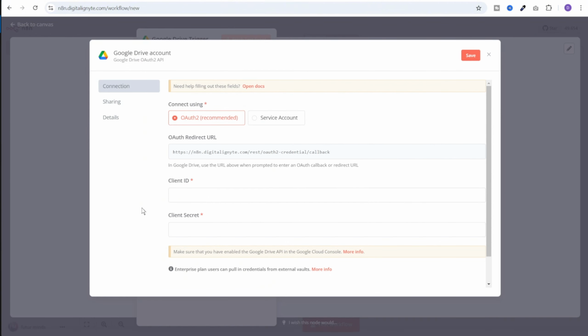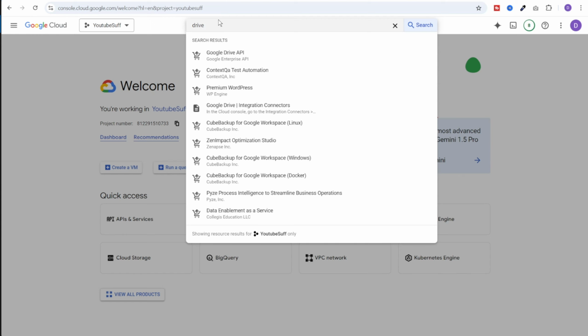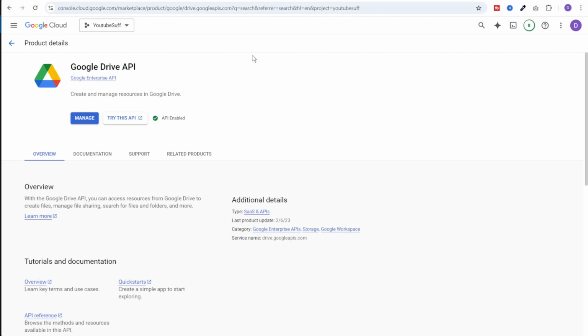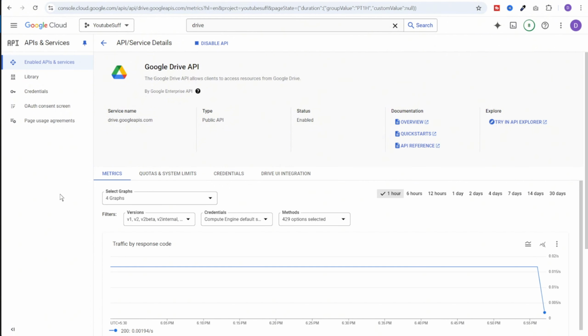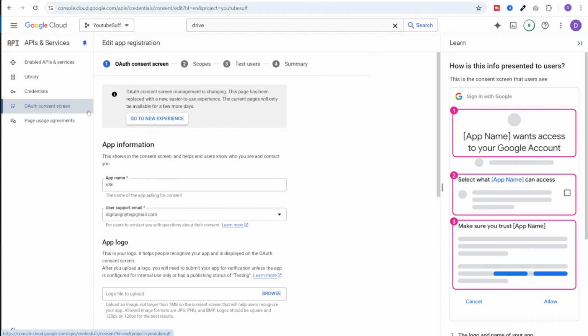Now to connect Google Drive APIs, we need to go to console.cloud.google.com and search for Google Drive API. If you don't have this API enabled, you need to click on the Enable button. Once it's enabled, you can click on Manage and go to Settings. In Settings, first we need to create an application. We can click on OAuth consent screen and create our application.